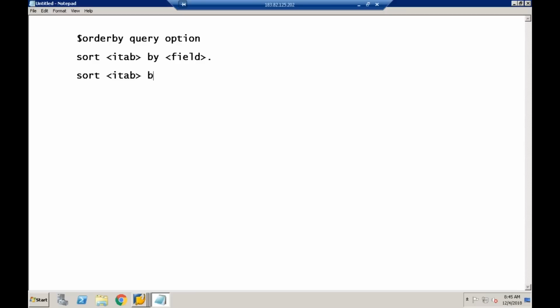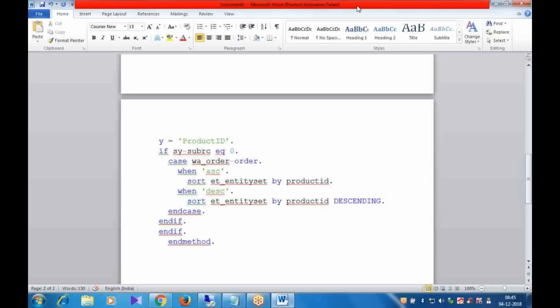In normal ABAP we can do it: sort by field one and by field two. This also we know. But here I don't know what those sorted fields are. So what you have to do is Google and search for sort with dynamic fields. Let me check whether I'll get any information. I'm just trying in front of you.